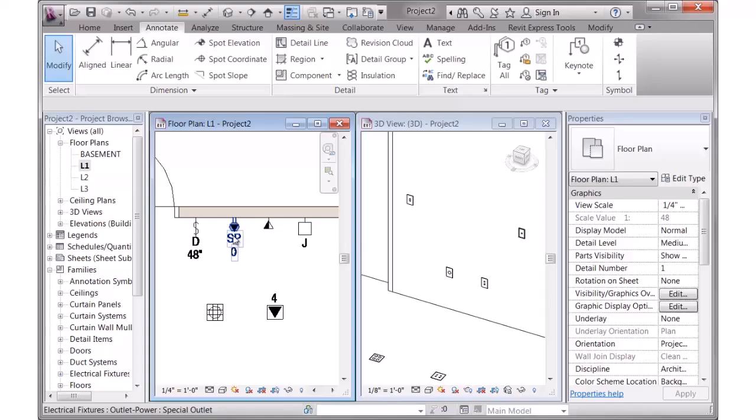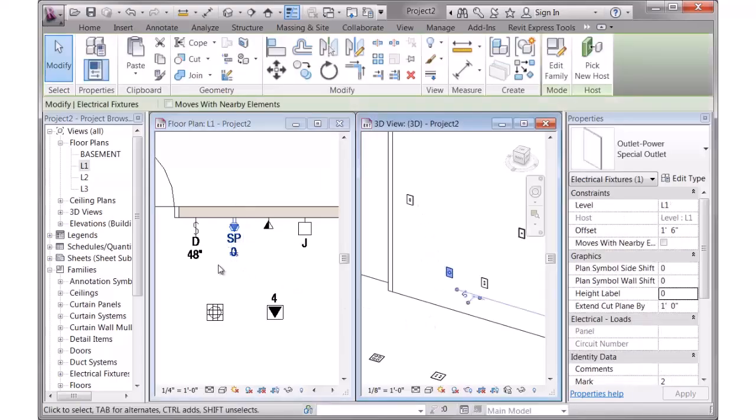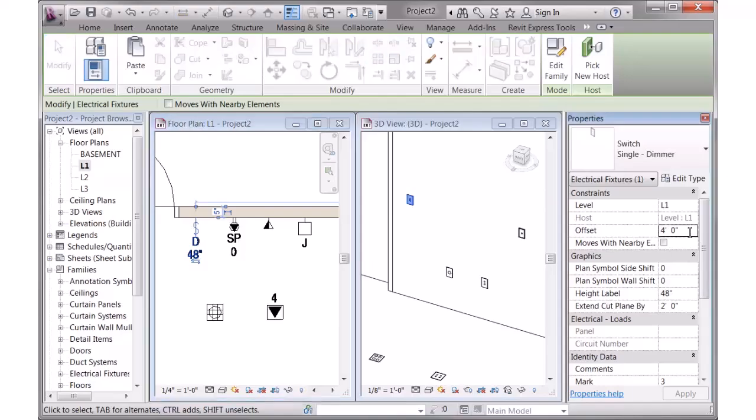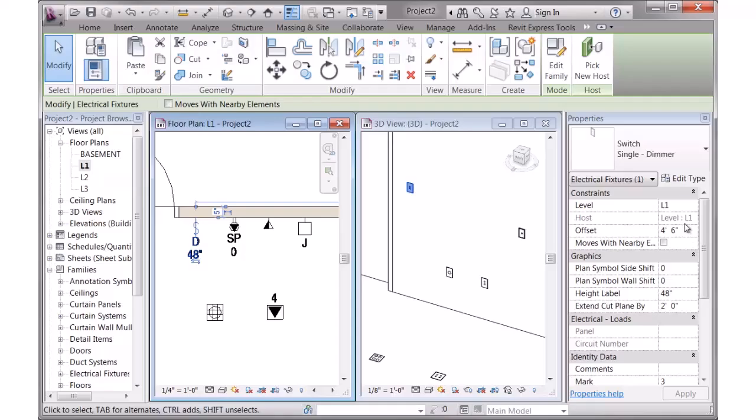Each of these has mounting heights. You'll notice here in a 3D view, so that's controlled by just clicking on the object and using this offset parameter for height above level. So if I type in that parameter, you can see it move in 3D. Now notice the height here didn't change. There's no way to automatically tie those together, so you'll just have to type in those values on the screen to update that symbol.